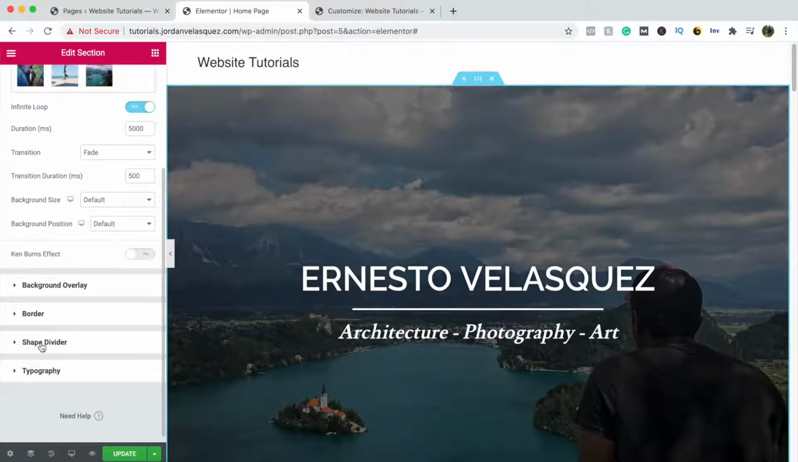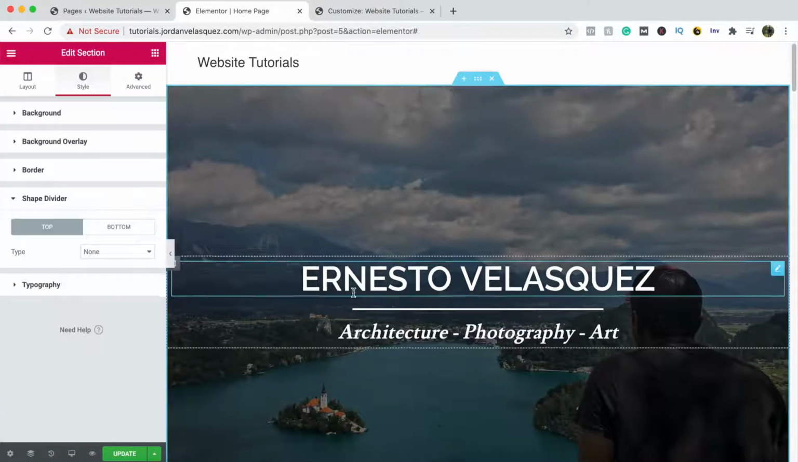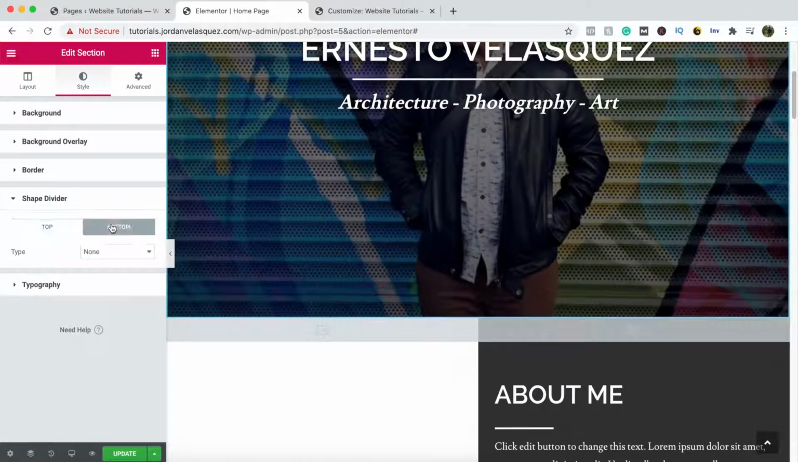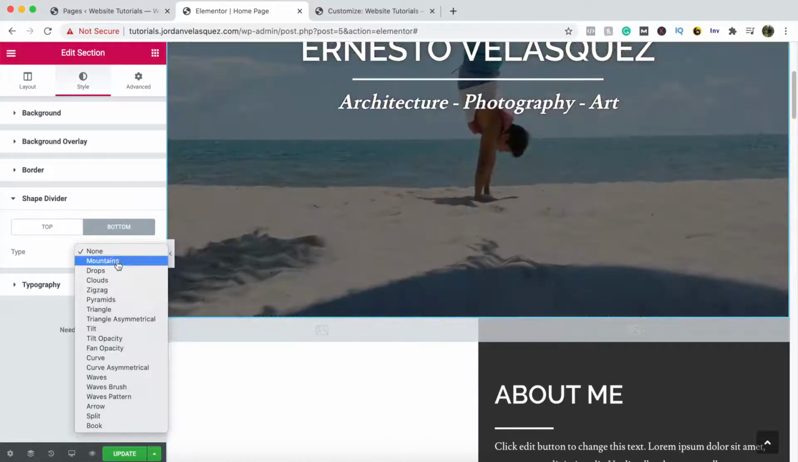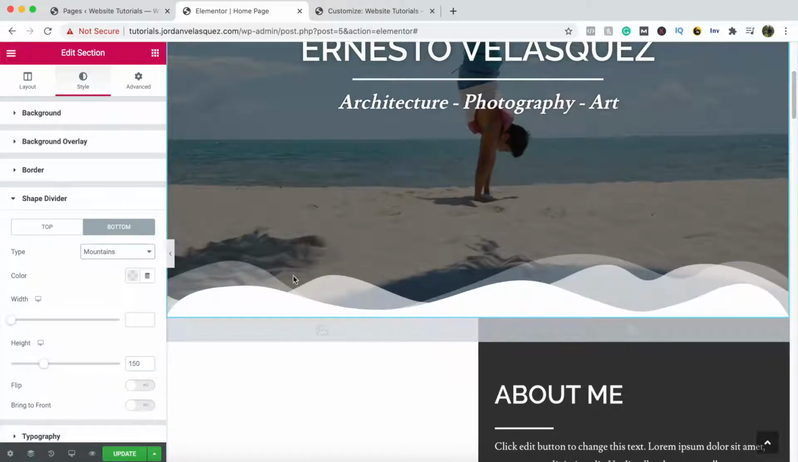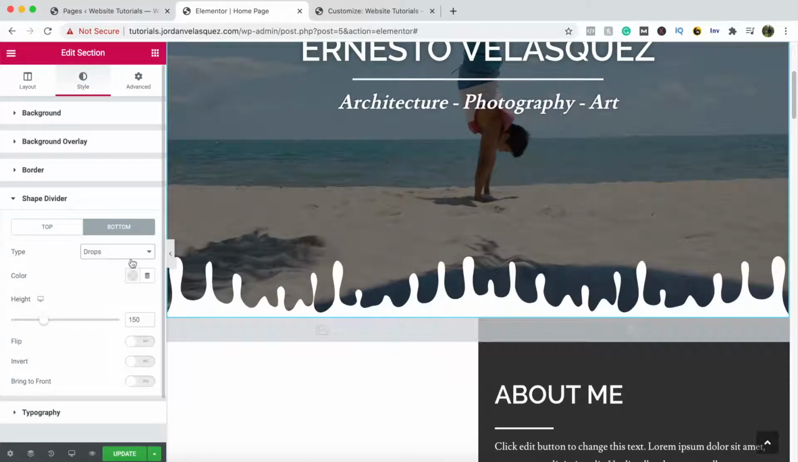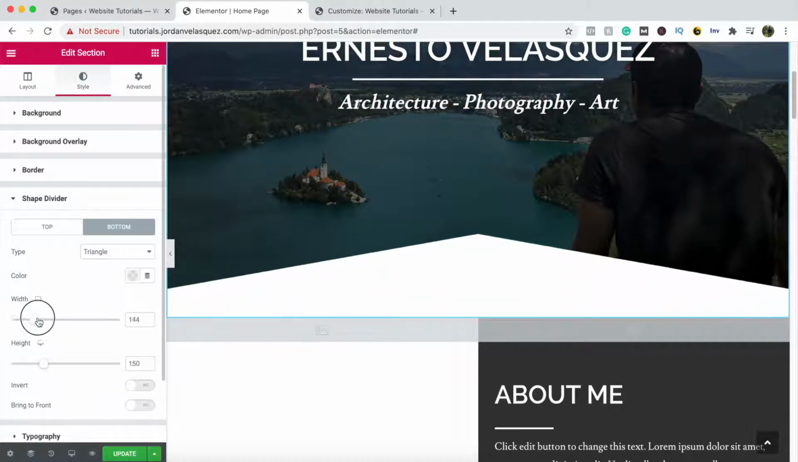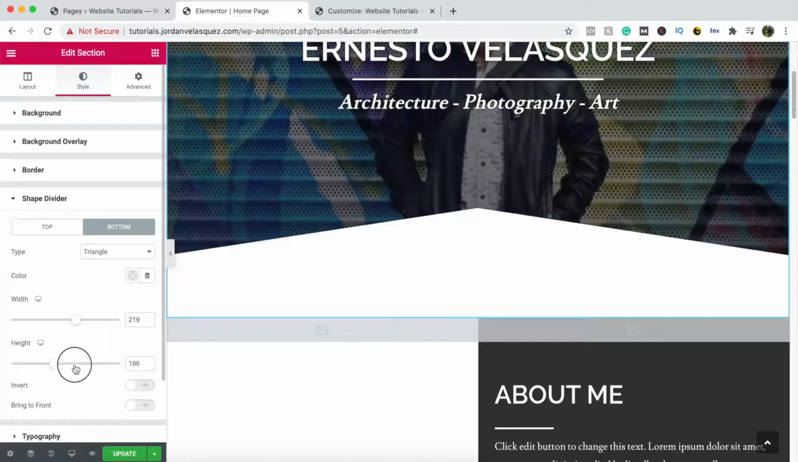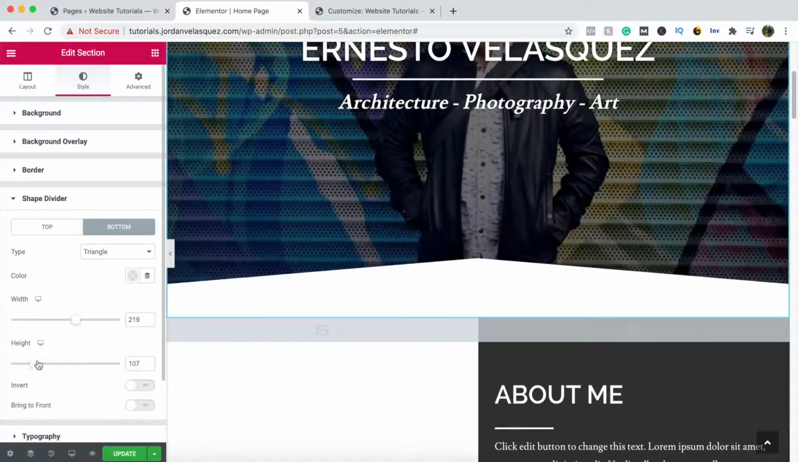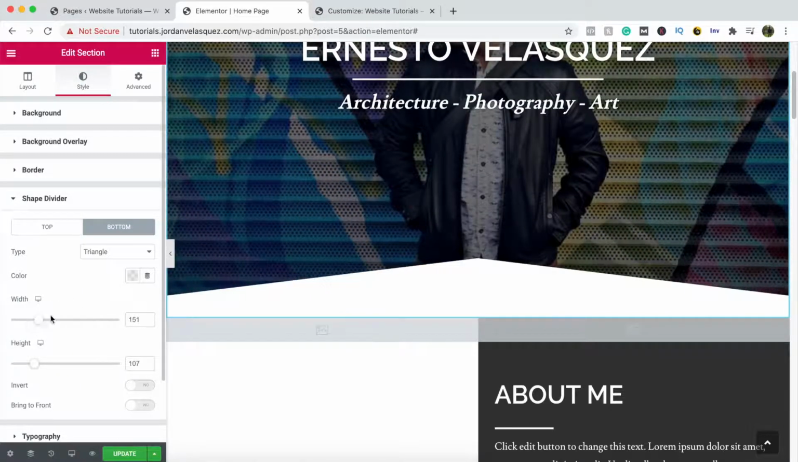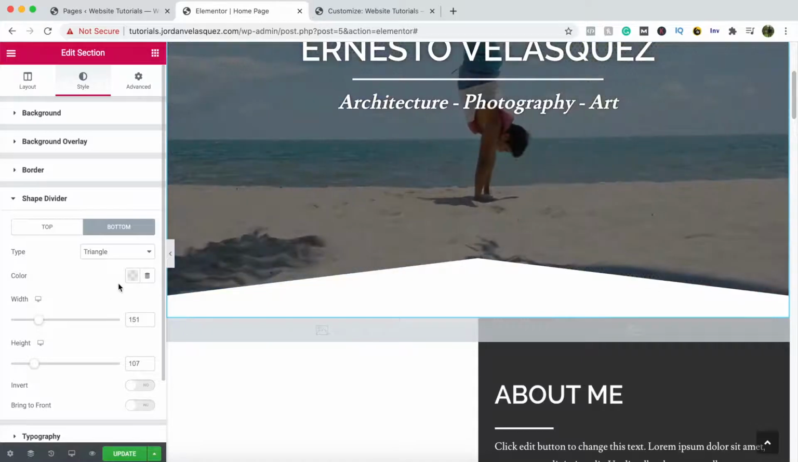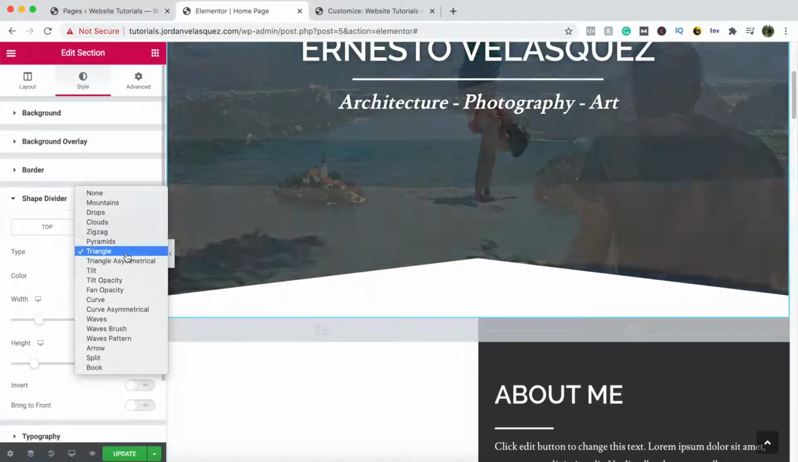And also, guys, something you can do here is select this entire section, scroll down, and click on shape divider. So if you choose bottom or top, whatever you want, we're gonna choose this one, you can change the bottom. So you can change the mountains, drops, triangles, and the width. You can change the height, however you want. So this is something really good. It's a good opportunity if you have more colors for your brand, you can share this here.